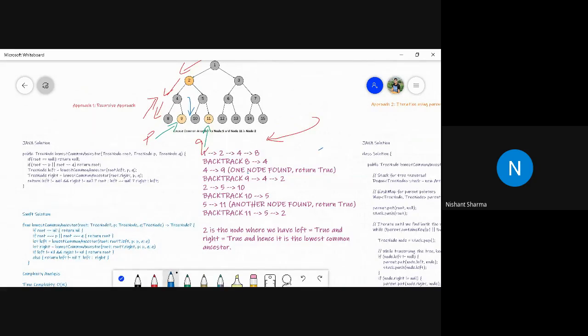So what we did here is backtrack. We basically move from 8 to 4 and then try again for the next node. So yes, we find one node found, we return true. Now we traverse till 4 here, right? Then we find one node.